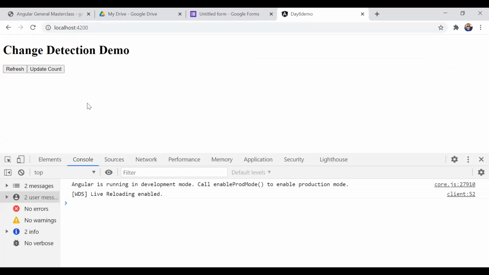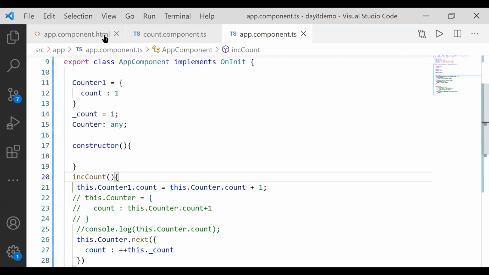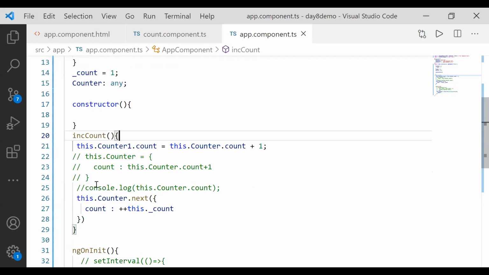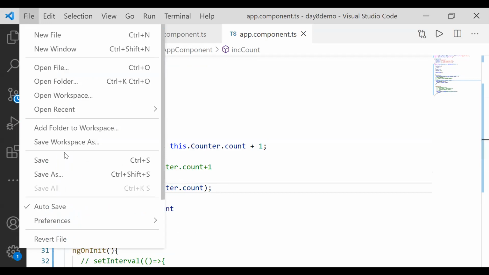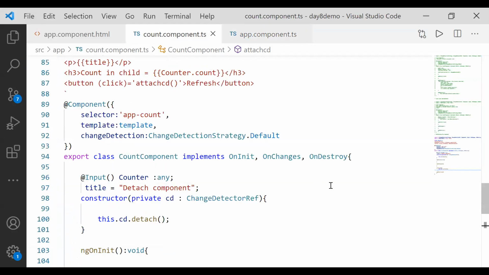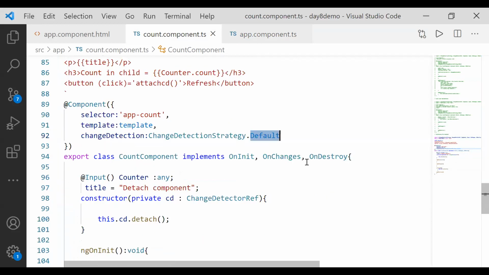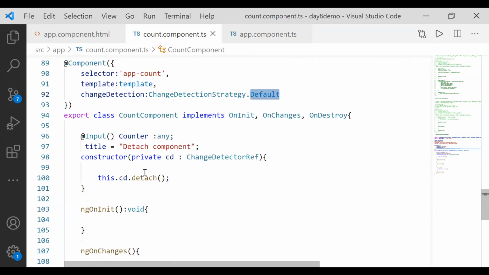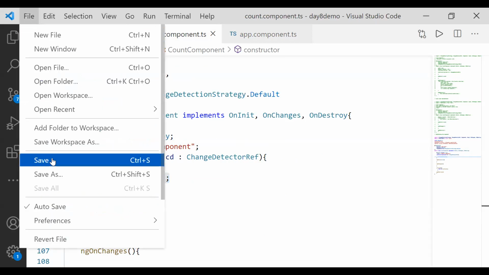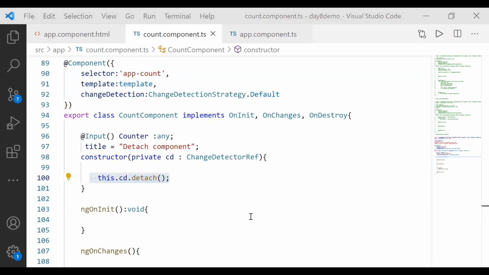Okay, so here I am, right? Let's go here in app.component.ts. And here let's print this.counter.count. Okay. Now the count component which I have created, please understand that it is set to the default strategy. However, as soon as this is created, I'm deattaching that. Okay, so I'm deattaching that, and I'm saving the file, and then I'm sharing the output with you.